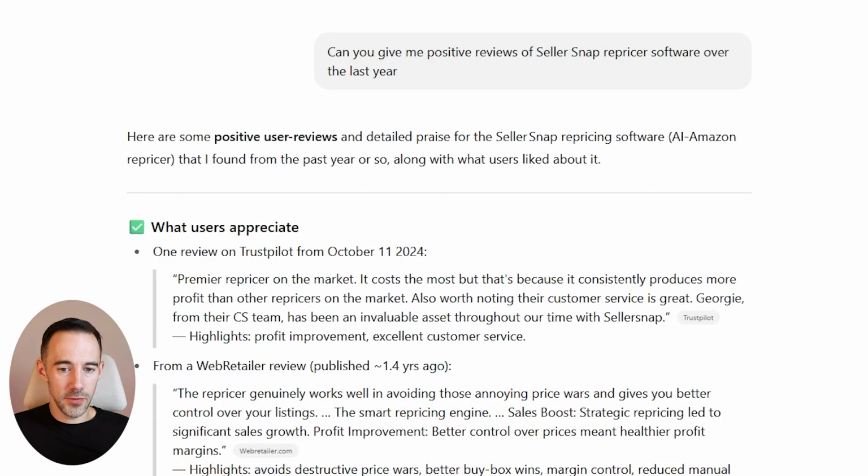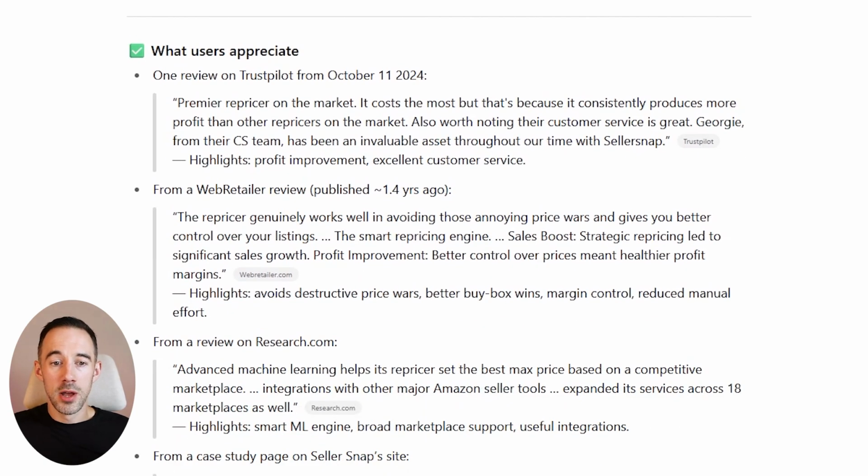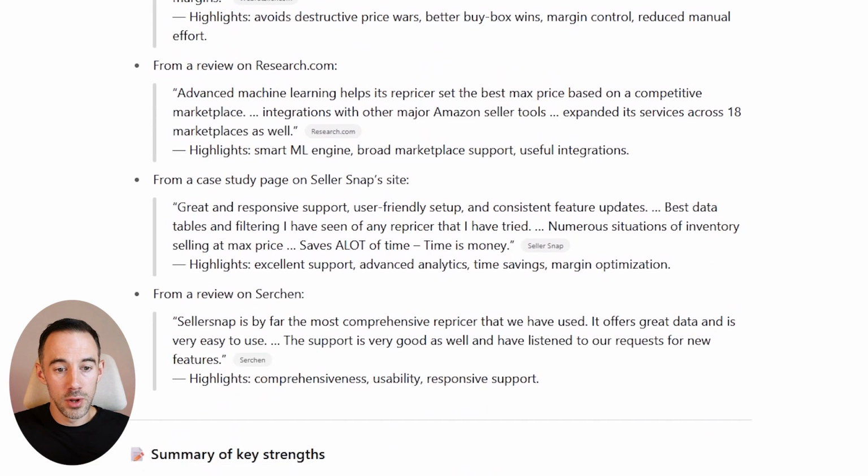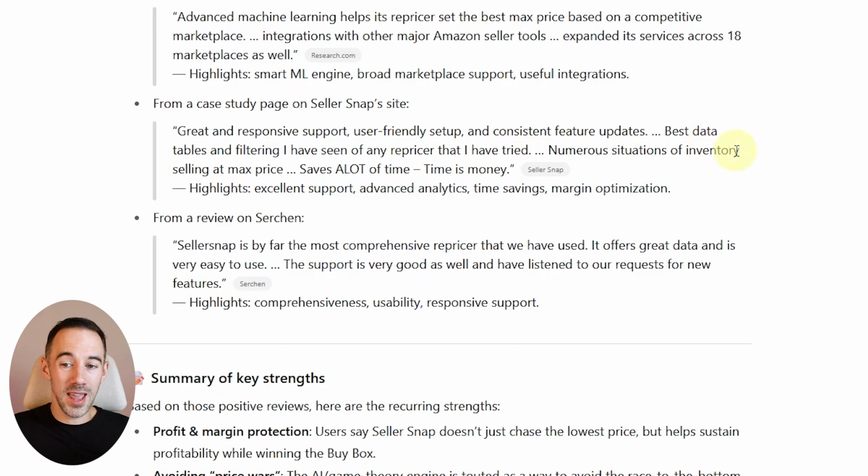Okay, so we've got some positive reviews coming in. So one review from Trustpilot: Premier Repricer Master. It costs the most, but it's because it consistently produces more for us than other repricers. It's worth noting that customer service is great. Georgie from the CS team has been an invaluable asset. Fantastic. Generally works well, avoiding those annoying price wars. So you've got some positives about that. Advanced machine learning helps its repricer set the best max price. I like that feature. It means you don't have to set max prices on the repricer. Really useful. Case study, great responsive support. Again, support mentioned, which I really like. And Seller Snap, by far the most comprehensive repricer reviews.